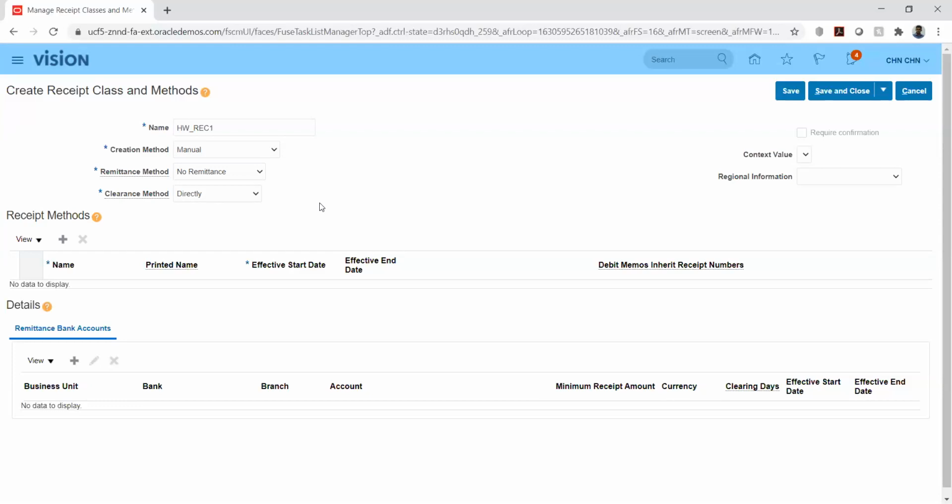For cash, we don't have any third party involved, so we don't need factoring or standard. So what we will do is say no remittance. We don't need any remittance, and directly means it will be cleared automatically. The moment we select the receipt, this will be saved automatically.